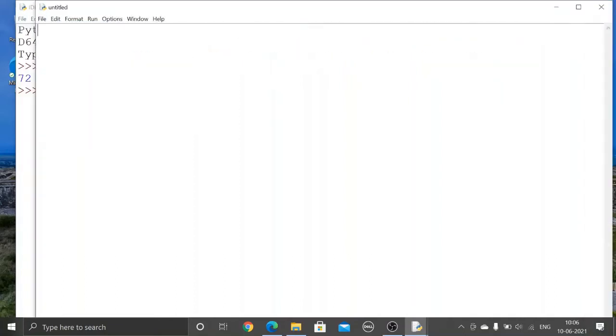Now we will write those commands here, which we have seen in our slide. We want to get the message from the user. Message is equal to input, "enter your message". Okay, so now print MSG.